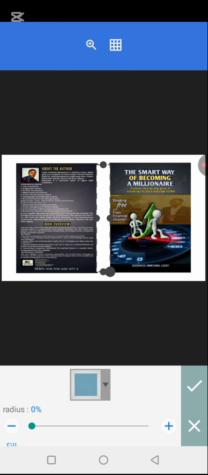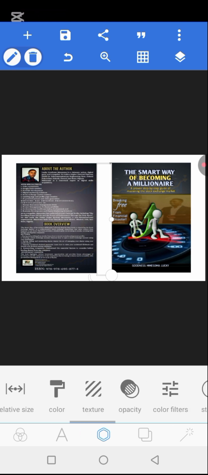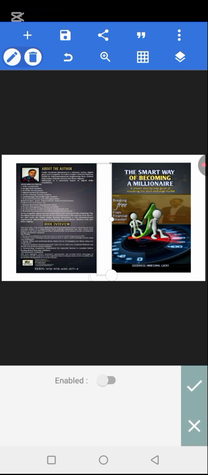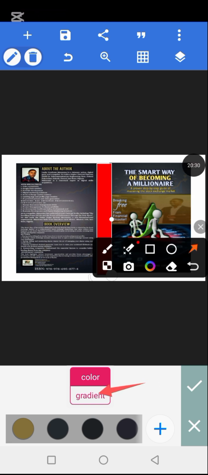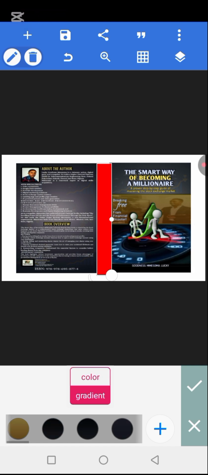I believe you are getting what I'm doing. After you have dragged the shape to suit the middle side, you go over to color. Let's pick color. Remember, we are trying to do something. This is red, your default color. Then the next thing we are going to do, after you have clicked at color, is click at this gradient. Then let's pick color from here.